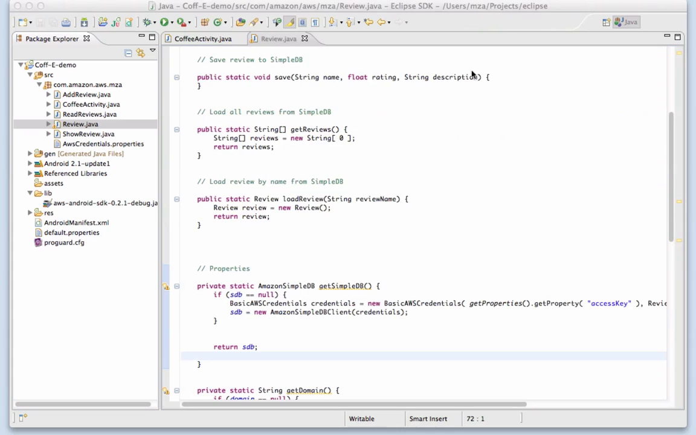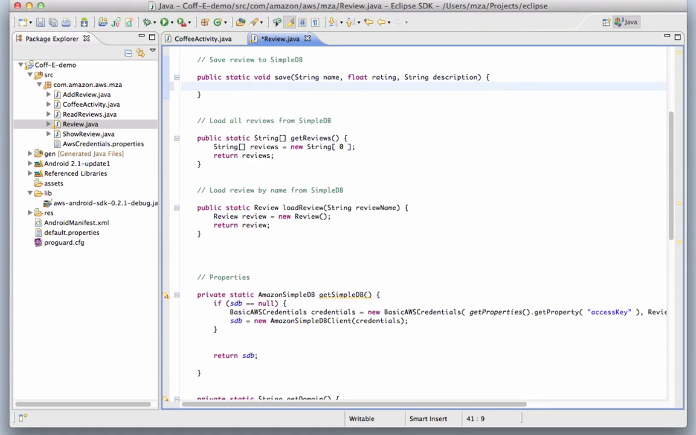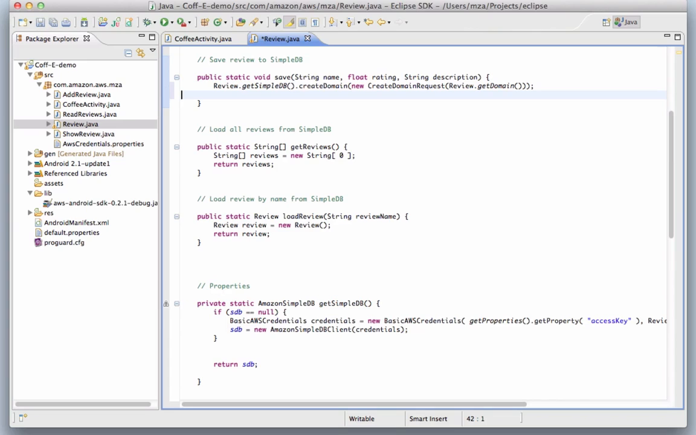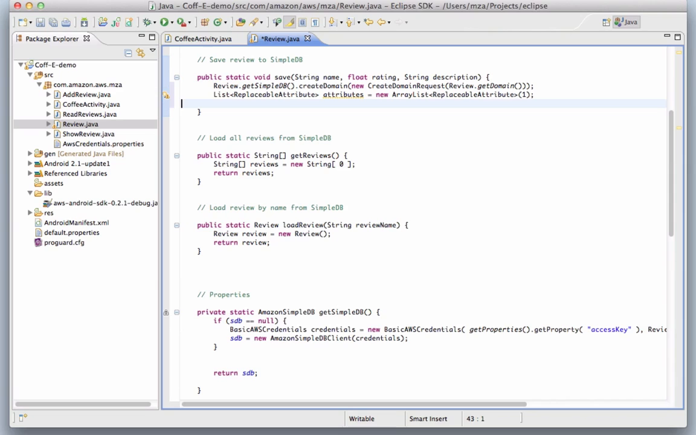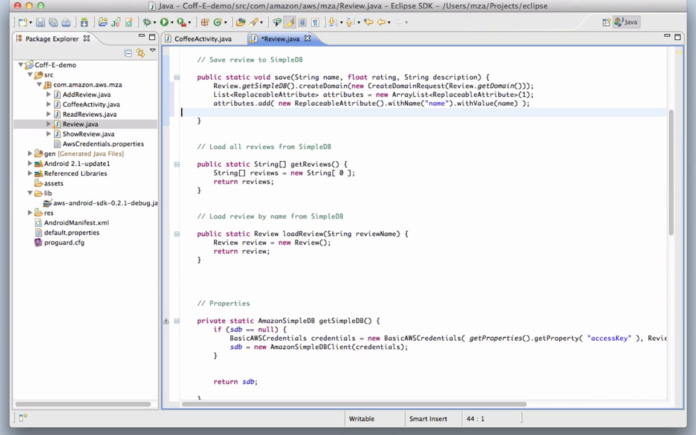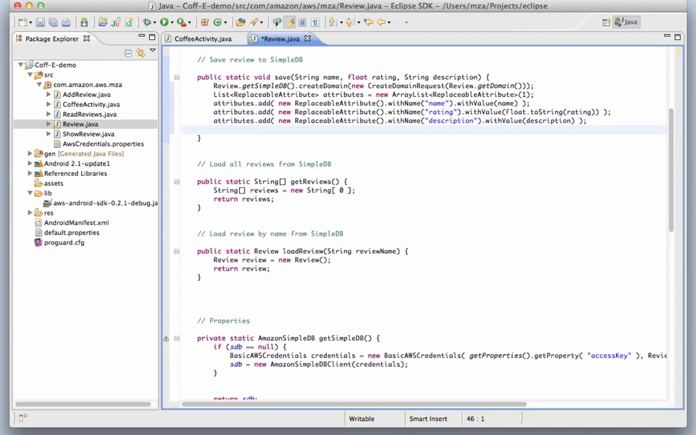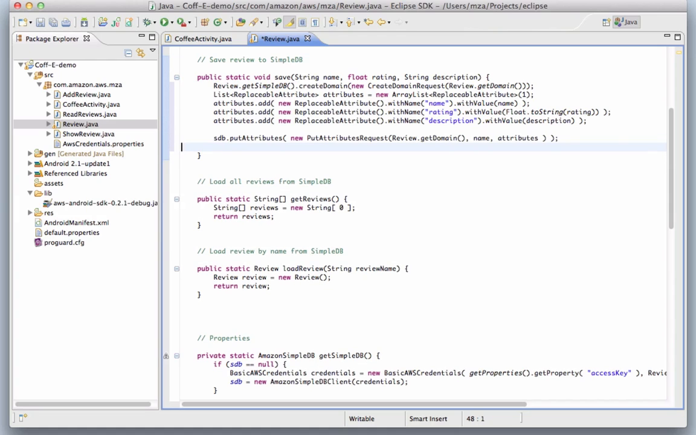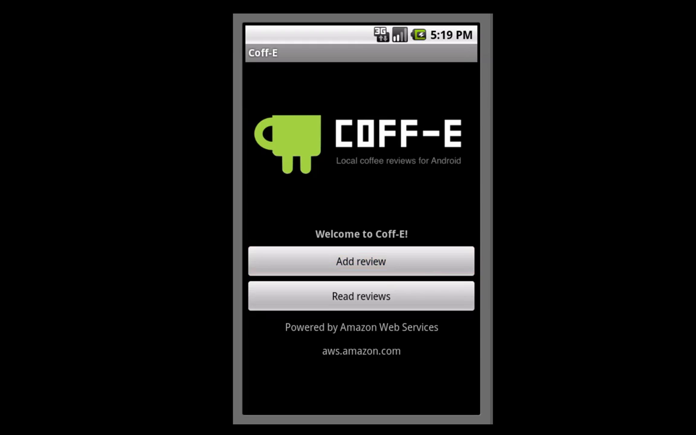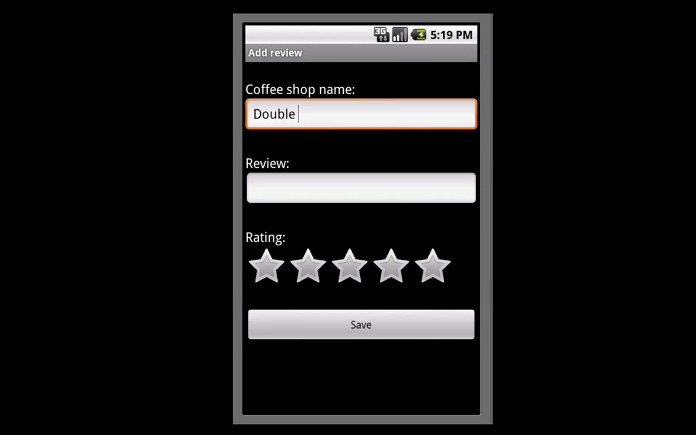The first thing to do is to create the SimpleDB domain, which is non-destructive and won't raise an error if the domain already exists. Then create an array list of attributes before adding our first attribute to our new item. This is the name of our coffee shop. We do the same thing for the rating and the description, and then call the putAttributes method, which adds the attributes to an item in SimpleDB in the cloud. So, with just a handful of commands, we're now making use of SimpleDB's highly available data store from an Android device.